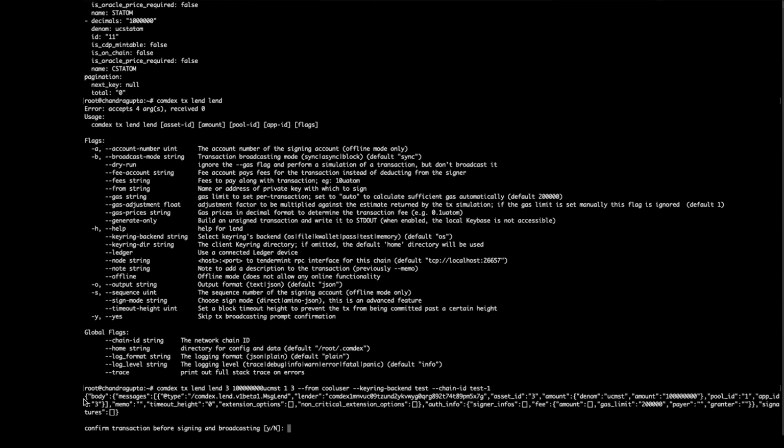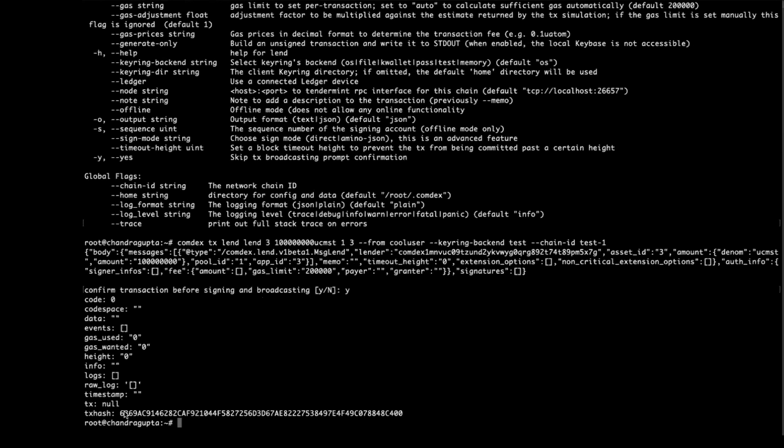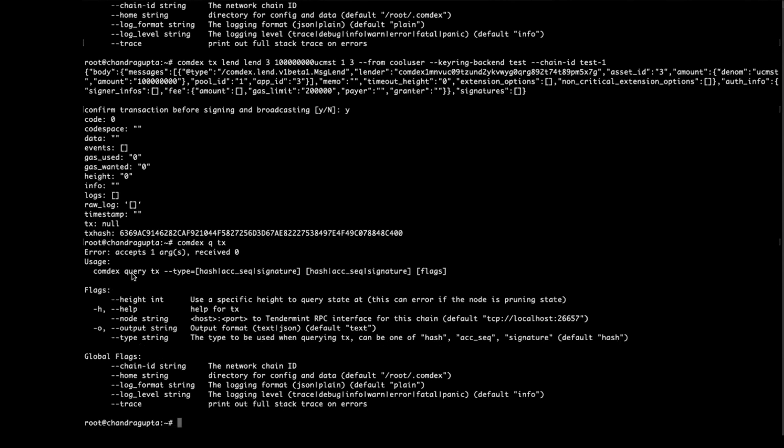Once I hit enter, it will ask for the confirmation, the signature verification, like this: confirm transaction before signing and broadcasting. I hope this is visible. So I'll simply click Y and click yes. So here is the transaction hash which I got for lending this particular asset in pool 1, right? So how can I query and get the data of this particular transaction? Simply comdex q and tx. See, query tx, and we need to pass in the transaction hash, this particular one.